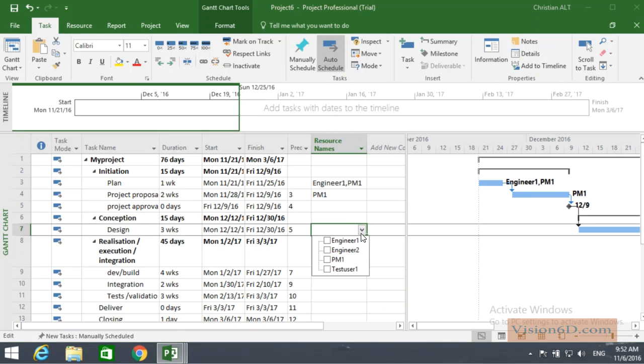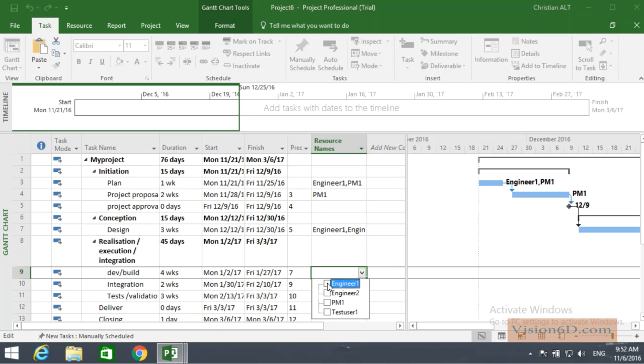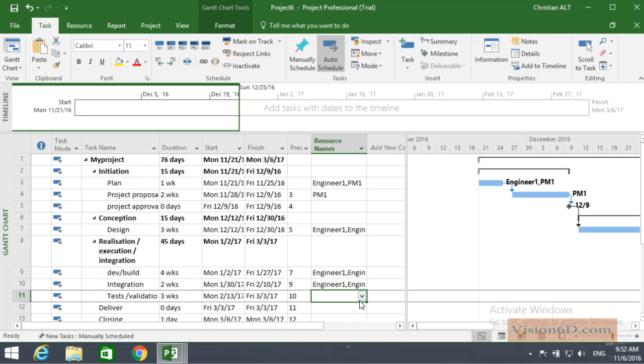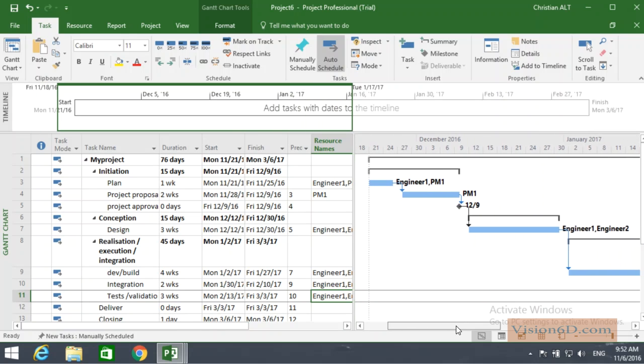The design itself will be made by engineer 1 with engineer 2. It's always good when people talk together. As well, the development will be made by the 2 engineers, and also the 2 here will be in charge of the integration. The test I will set as engineer 1, engineer 2, and the test user. So with this, I have attributed resources to this project. At the same time, you can see on the Gantt chart the names of the resources in regard to the tasks they are going to work on.